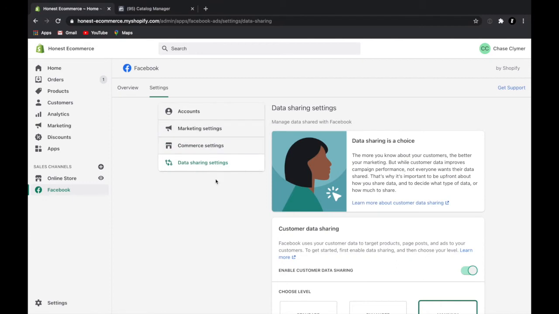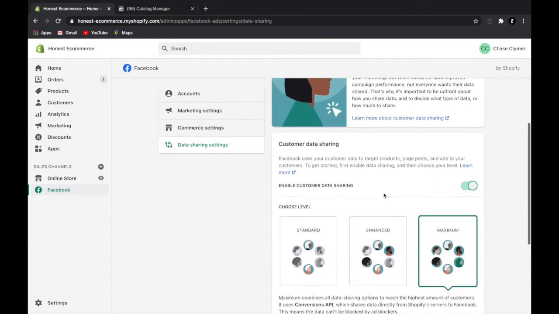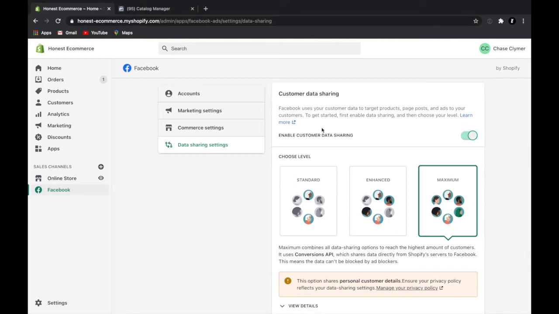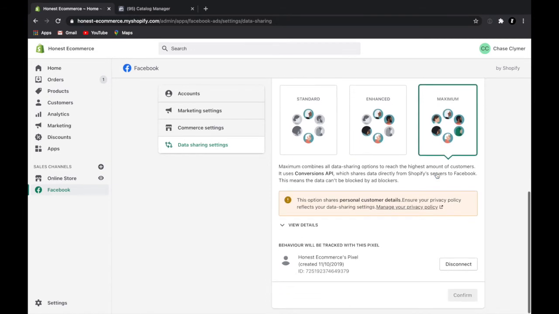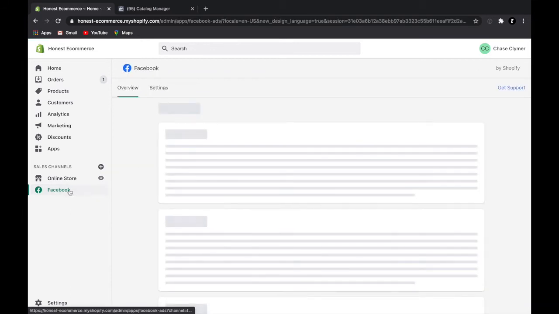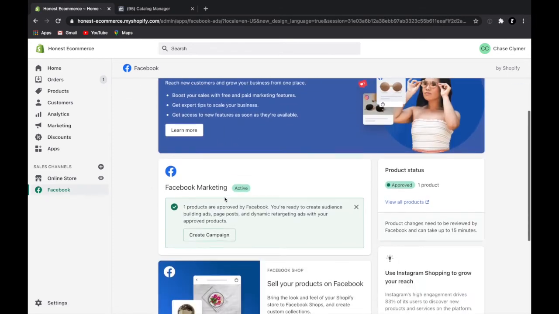I'm going to skip down really quickly to data sharing settings. This is another thing that you'll want to double check. So in your data sharing settings, we've got these 3 levels. So you've got standard, enhanced, and maximum. And this is attached to how much data is going to be shared utilizing your Facebook pixel. There's basically never a reason to not use maximum. It's going to collect the most amount of data. It's going to allow you to use your Facebook pixel to the best of its full capacity and to its full ability. So now we've got this Facebook shop set up. Our Facebook channel set up, not our Facebook shop, Facebook marketing.